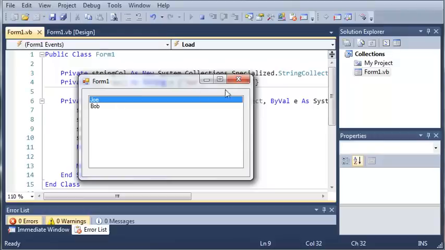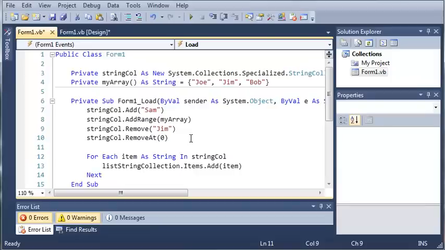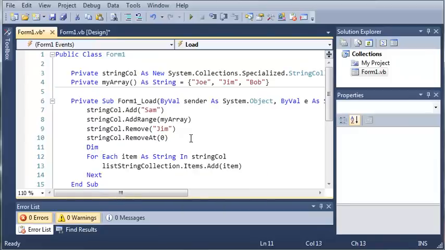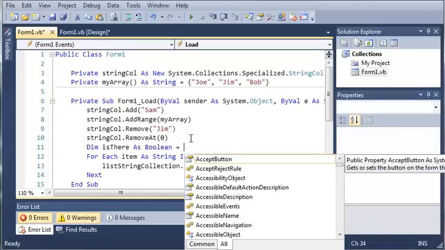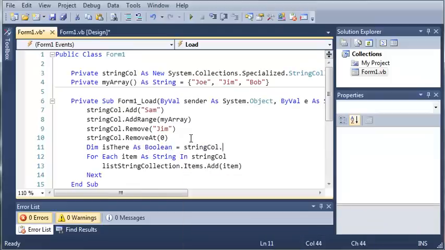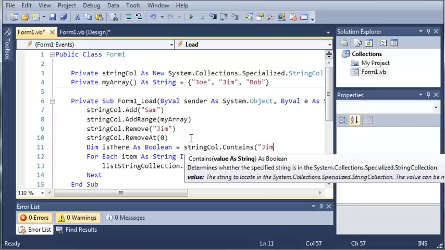list right here. So we can also check to see if our string collection has a certain value in it. So we can just store this in a boolean. So we'll just go ahead and type dim, and then we'll just call it is there as boolean, and we'll set that equal to string collection dot, and now we can type contains. It says determines whether specified string is in the string collection. So we'll just see if it contains Jim.